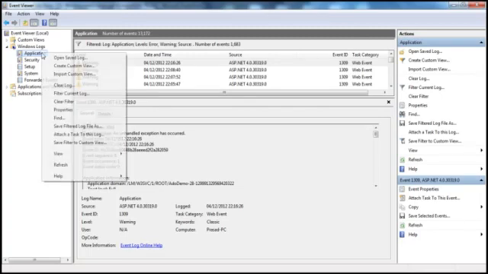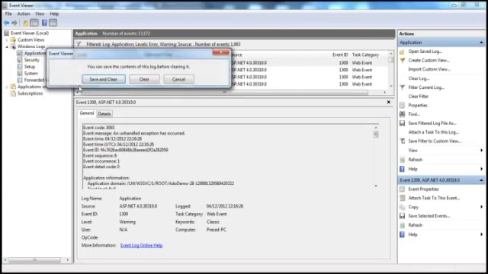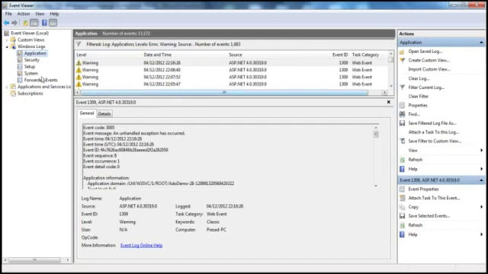Okay. Similarly, if I want to clear these logs, I can simply select Clear Log, and I can either save them and then clear, or simply clear them. Now, let's say I'm developing an ASP.NET web application. Instead of logging the exception information to the built-in application log here, I can create my own custom log within this Windows Event Viewer.